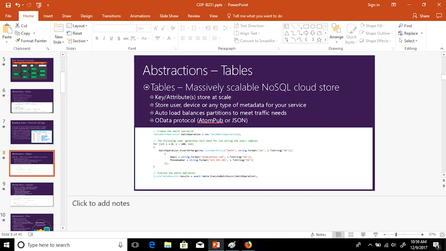These tables are massively scalable, NoSQL cloud storage. We use a key and attributes to store and scale the data. We can even store user device data or any type of metadata for your services. You can even auto load balance partitions to meet traffic needs. And mainly we use this for SQL guys, whoever is using SQL databases and all. And OData protocol.